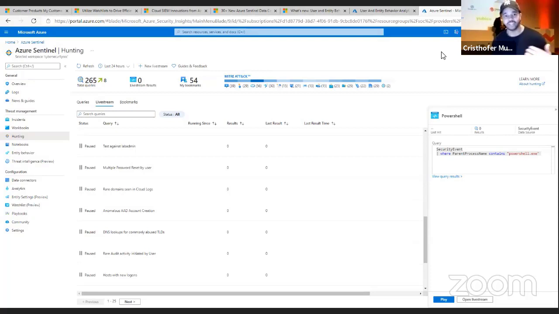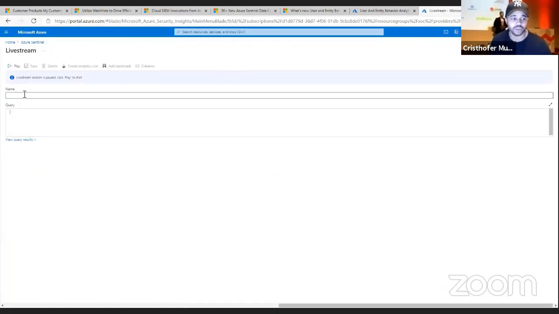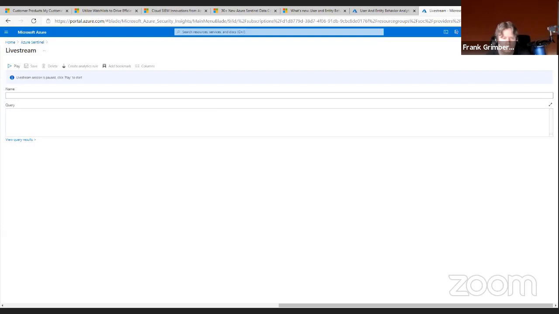So if you want to stay apprised of a certain use case that's a concern to the entire SOC team, you can easily add your own custom hunting query and put it into a live stream. Or just click on new live stream, specify a name, then specify the KQL logic, and you're pretty much good to go. Okay. Mm-hmm.